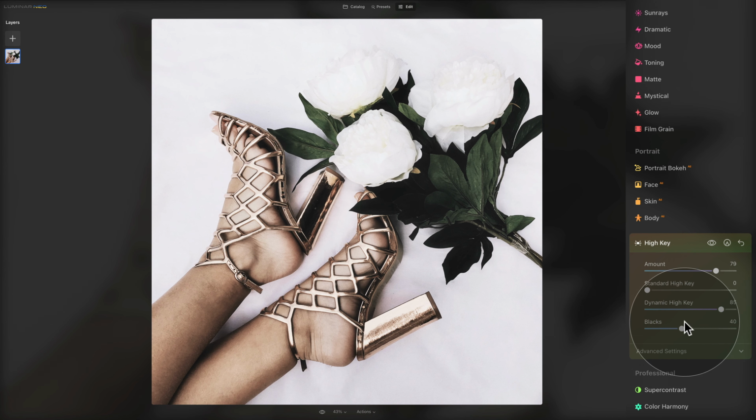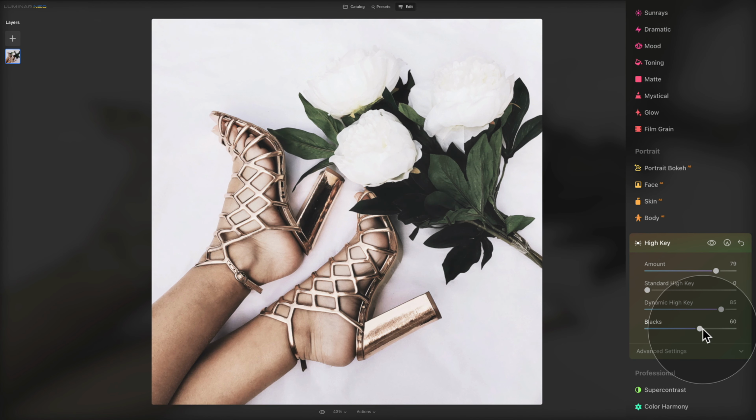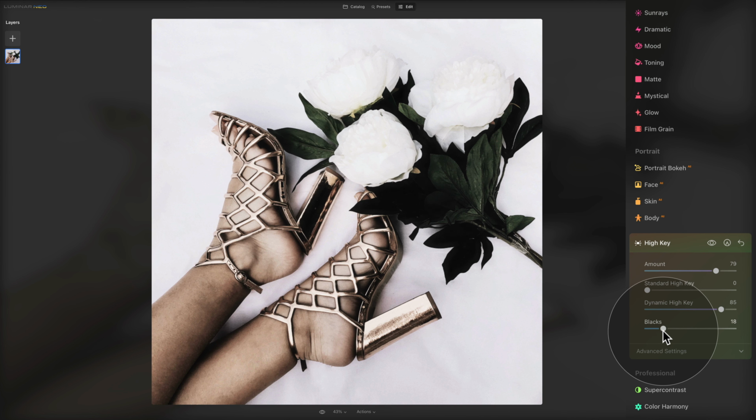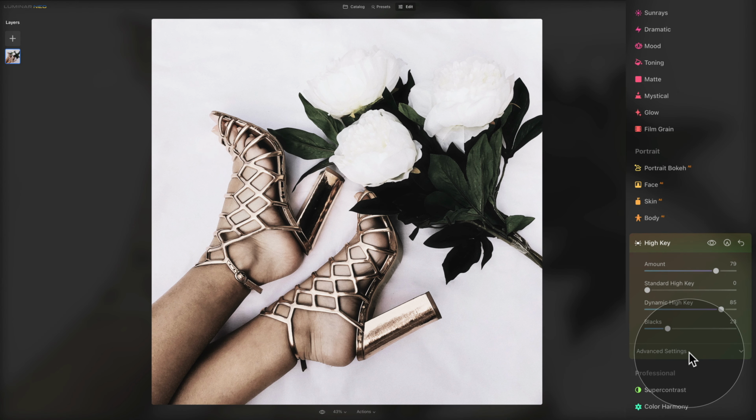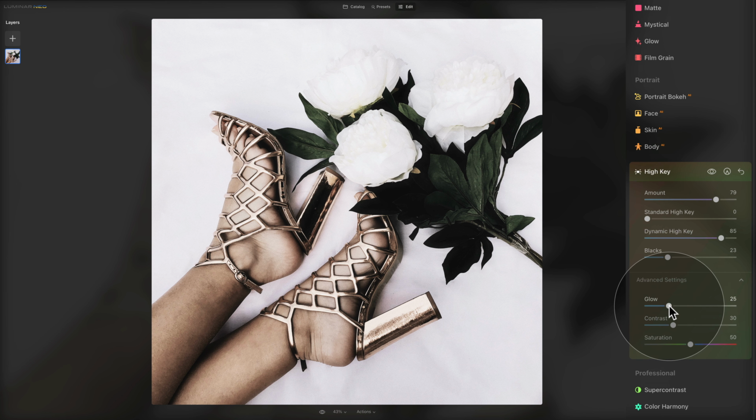I probably prefer that. Then with the blacks, let's have a look at it. Open or close? I think quite close. I want to create quite strong contrast. And after that, I can move into the advanced setting and see what I like here.